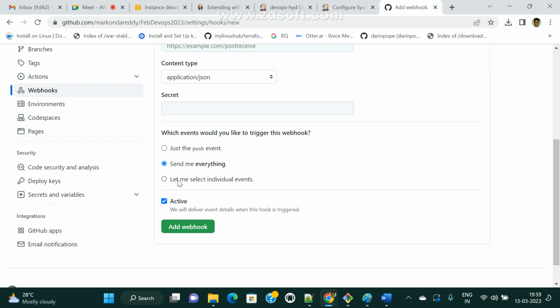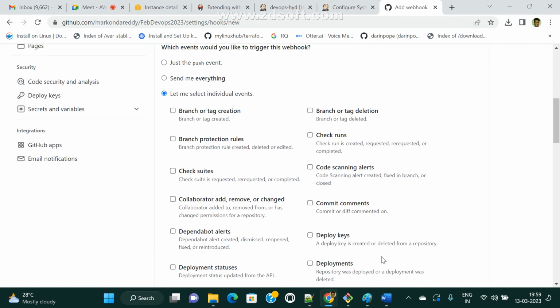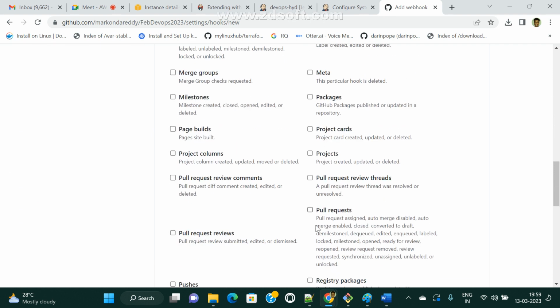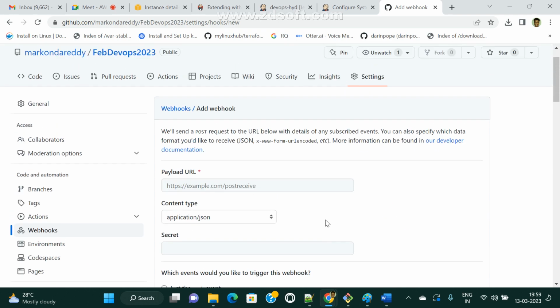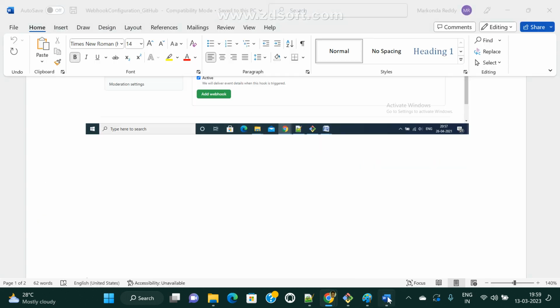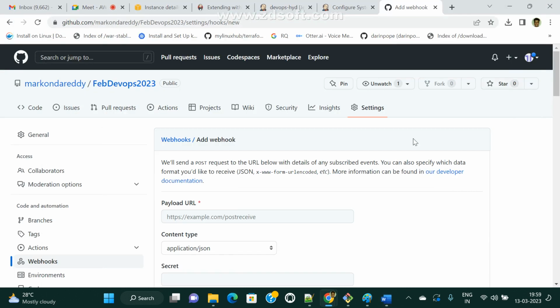I don't want it like this. I want to customize the options. Whenever I raise a pull request, only at that time I want to trigger the build. So we can select pull request. These are the customized options. I hope you got it, right? This is also asked by many people in interviews. Now I will share this document and you just try it.